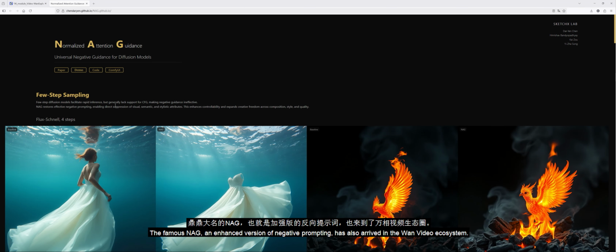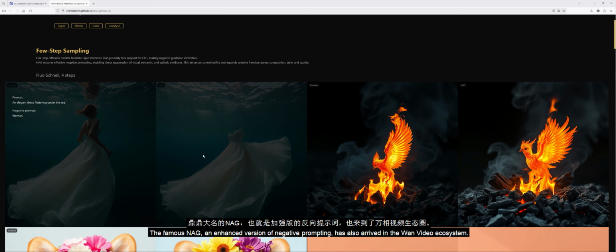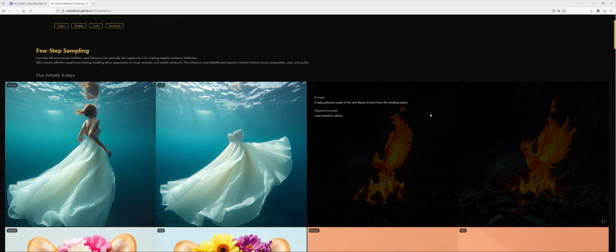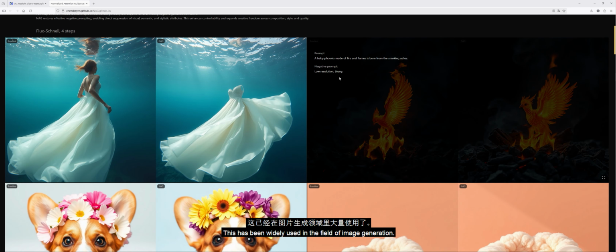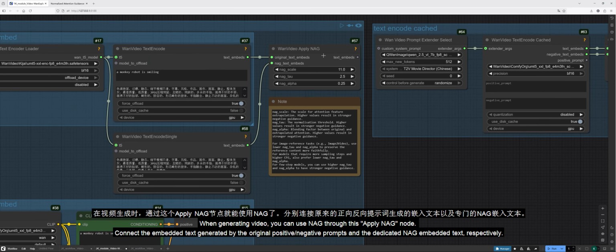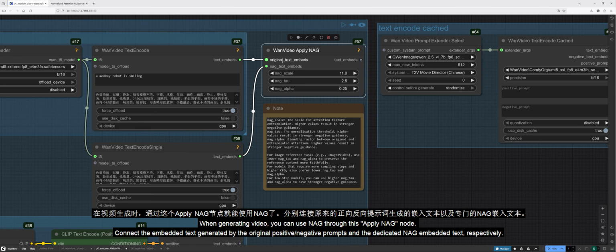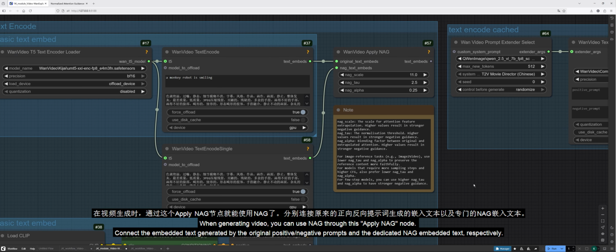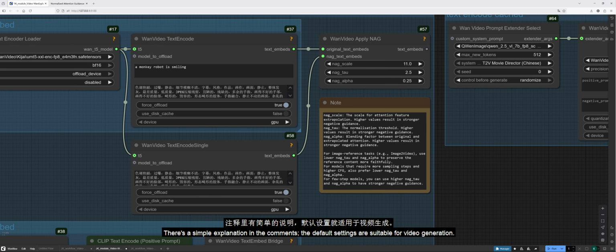The famous NAG, an enhanced version of negative prompting, has also arrived in the Wan video ecosystem. This has been widely used in the field of image generation. When generating video, you can use NAG through this apply NAG node. Connect the embedded text generated by the original positive/negative prompts and the dedicated NAG embedded text, respectively. There's a simple explanation in the comments. The default settings are suitable for video generation.